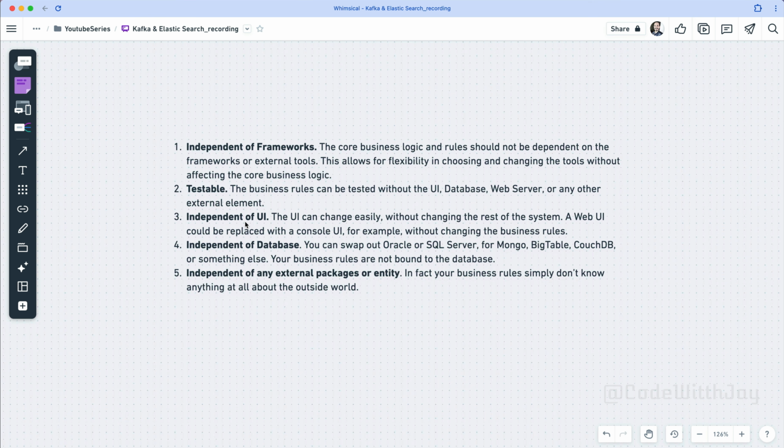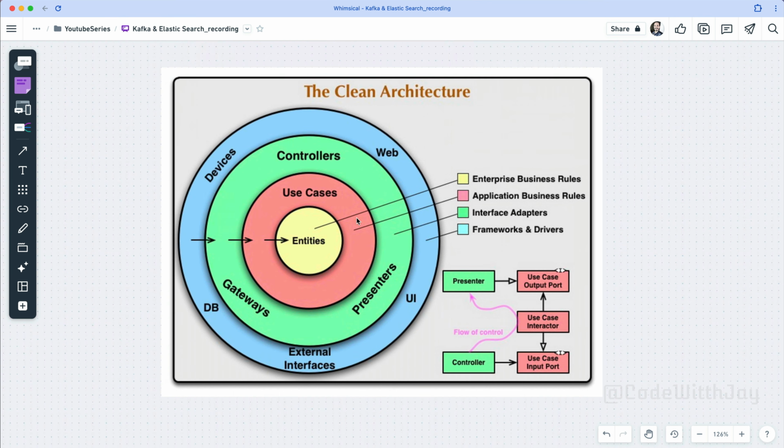Let's have a look at the third principle. It says independent of UI. The UI can change easily without changing the rest of the system. A web UI could be replaced with a console UI, for example, without changing the business rules. So while you are changing that specific UI here in the blue circle, it should not affect the other layers.